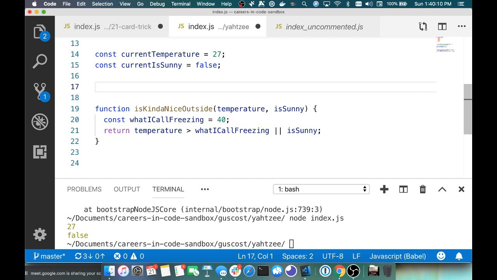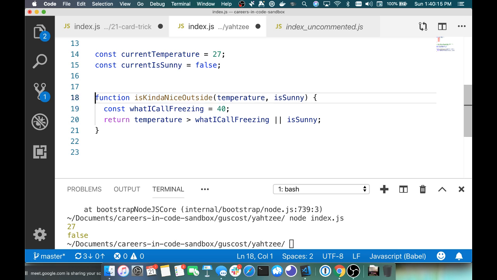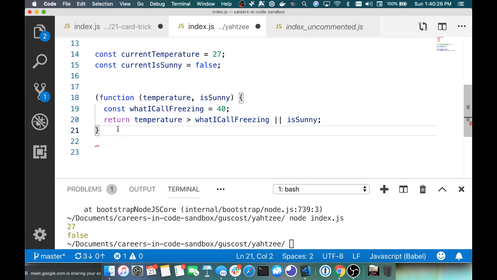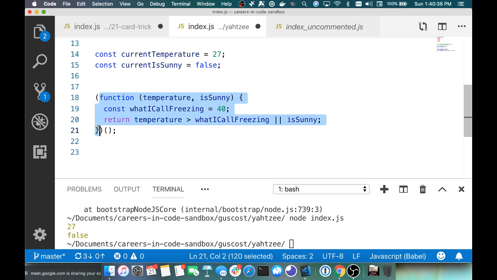Let's do this. Let's remove the name. So this is now an anonymous function. Let's wrap the function in parentheses, and let's run it right away. This is what we were calling the immediately invoked function expression. We define the function right here. We make sure it's an expression by wrapping it in the parentheses. And then we run that function right away.